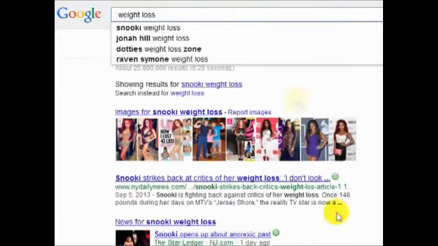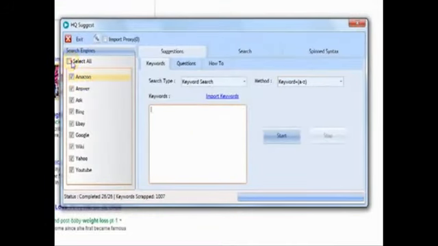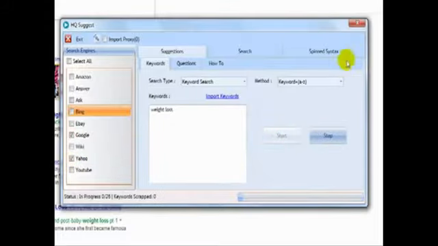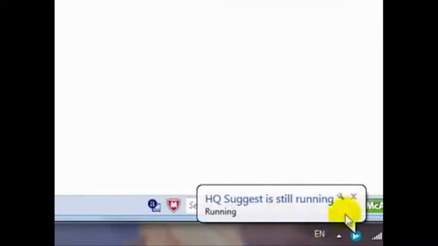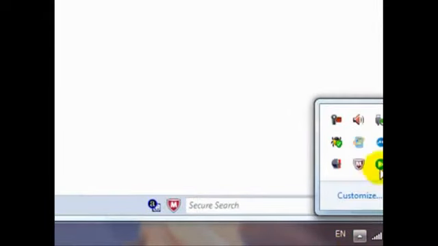Now let's see the software do this for us. We select the search engines we want to use, add our keywords inside of the text box, or we can import them, select our search type and method, and click Start. We can now minimize the software like this and continue with our things. It's just as simple to show the software by right-clicking and clicking Show.